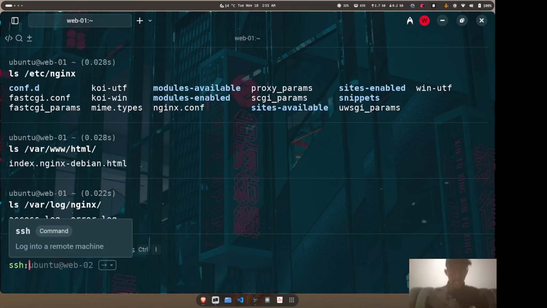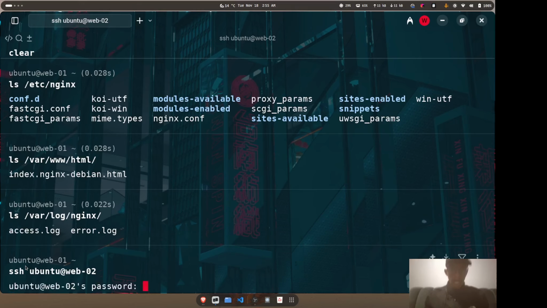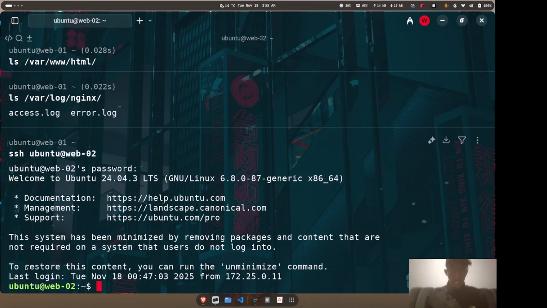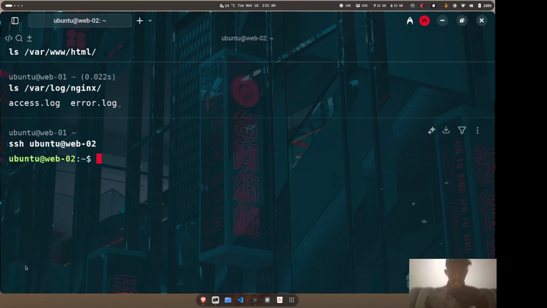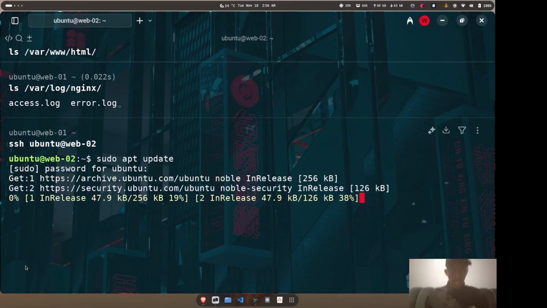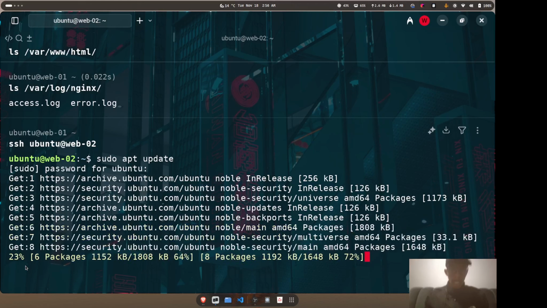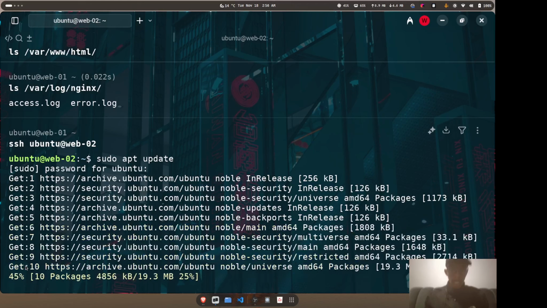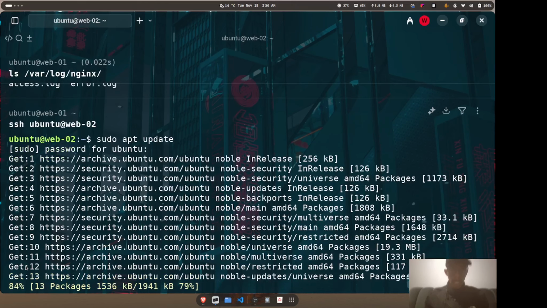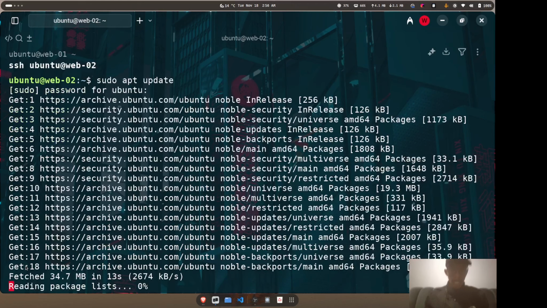Now let me SSH into Web02 and do basically the same thing. First I'll update my source list by doing this, and then after that I'll install Nginx the same way I did on Web01. If there are other configurations as well, usually we keep our servers identical.